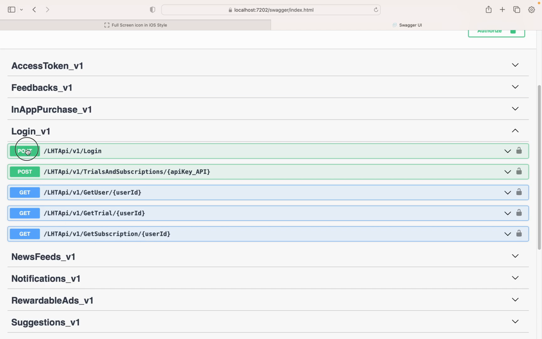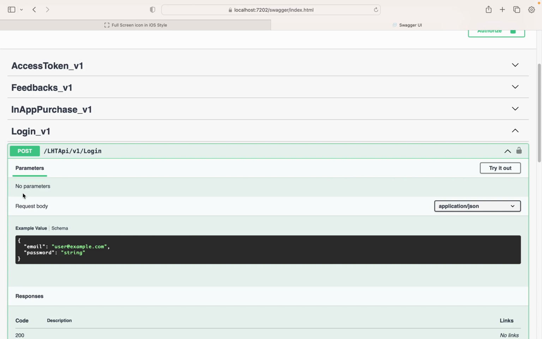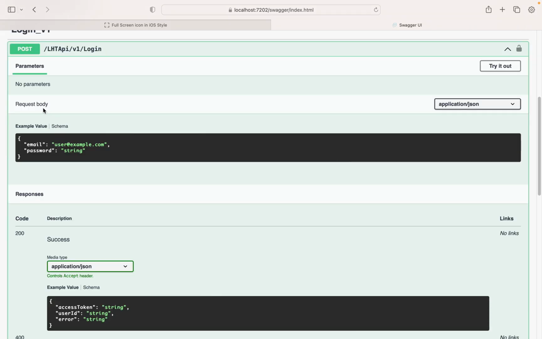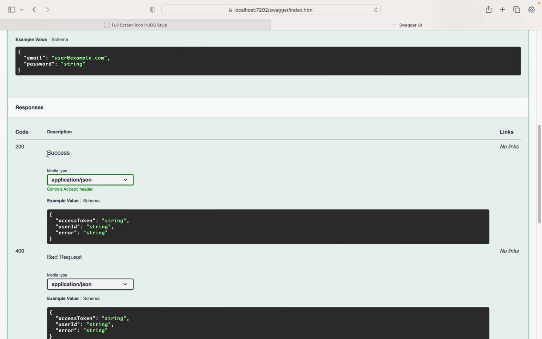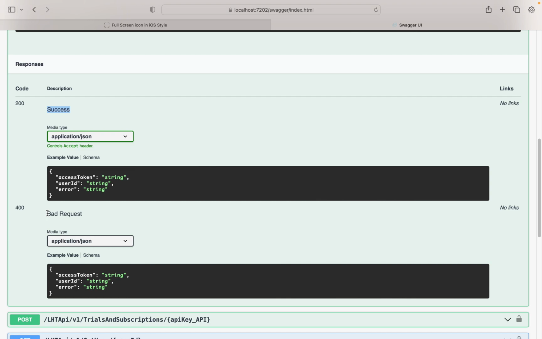But if I go deeper, let's say for login, it tells me the request body. This will be an example of what will be sent when I click execute, right? And then this will be the response. So the response here, we're expecting success, which is code 200, or we're expecting bad request, which is 400. But in some cases, I'm also expecting 401, which is unauthorized, right?